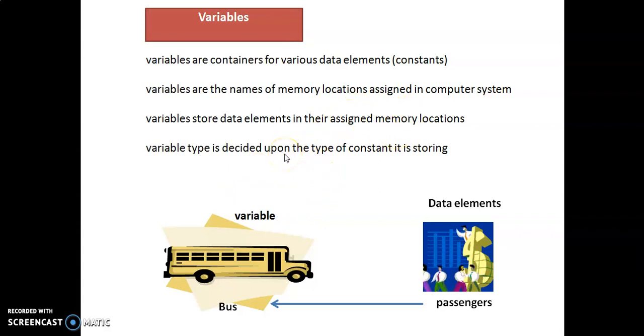Now see here, there is a bus. The bus is the container for passengers. So passengers are boarded into the bus. Now what is the concept here? There is a space in the form of a bus structure, and that space is named bus. That means that particular space is given the name bus. Similarly, in a computer system, a memory location is given a name. That name is called a variable.